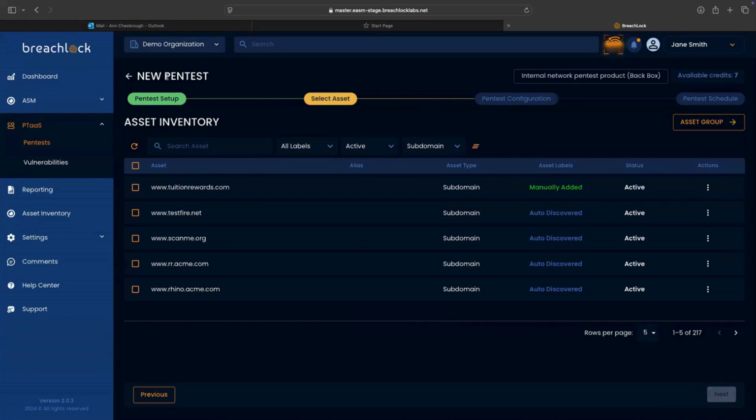Next, the user will be taken to Asset Inventory, where they will be able to select the IP address for which they would like to run the network pentest. Here, we want to go to the subdomain tab, which is by default subdomain, and select IP address. IP addresses are auto-discovered, so if the user would like to select one or all IPs, they can do so. Users can also create an asset group if they'd like by selecting the asset group in the upper right corner and group similar assets within an asset group. But we will click out of this and continue with scheduling the new pen test.